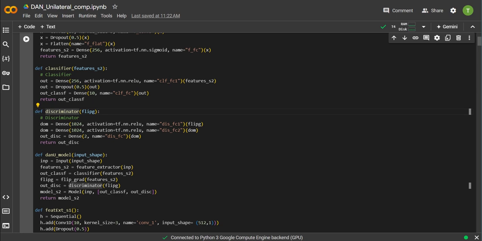So the discriminator part has fully connected layers with two dense layers of 1024 units and a ReLU activation function, which finally gives two classifications, because we are assuming there's a binary domain classification of source domain and target domain. That's why we are using two units here.